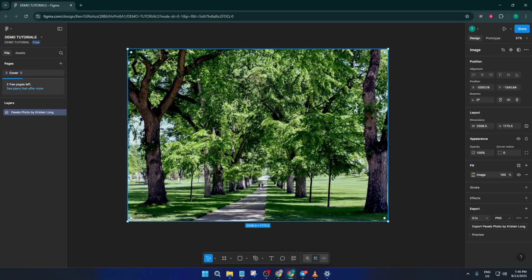First things first, make sure you already have your image in the Figma canvas. If you haven't added one yet, you can just drag and drop your image file right into your project. For this tutorial, I've already got an image ready to go. Simply click on the image you want to resize, just a single click to select it. You'll see the bounding box appear around your image, letting you know it's active.